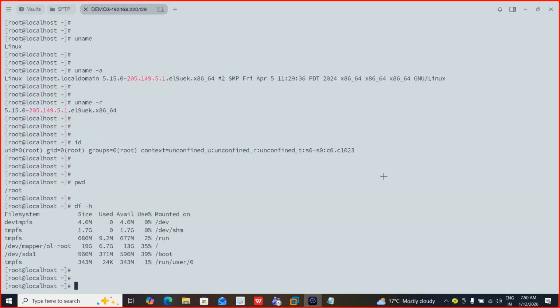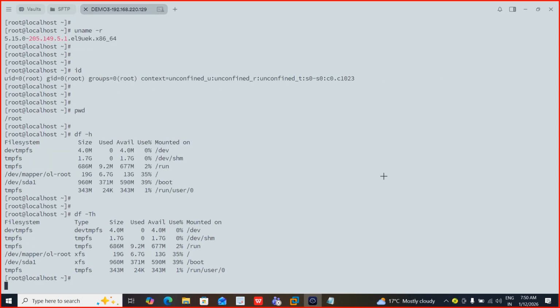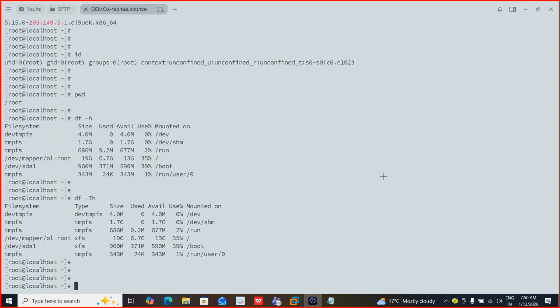So df -h is the command. It will list out disk information. For example, in Windows, we can see the C drive, D drive, E drive, F drive, right? Here also this command will help you list out which disks you have, what their status is, and how you are going to perform each and everything. There is one more option, hyphen capital T. T is nothing but type.